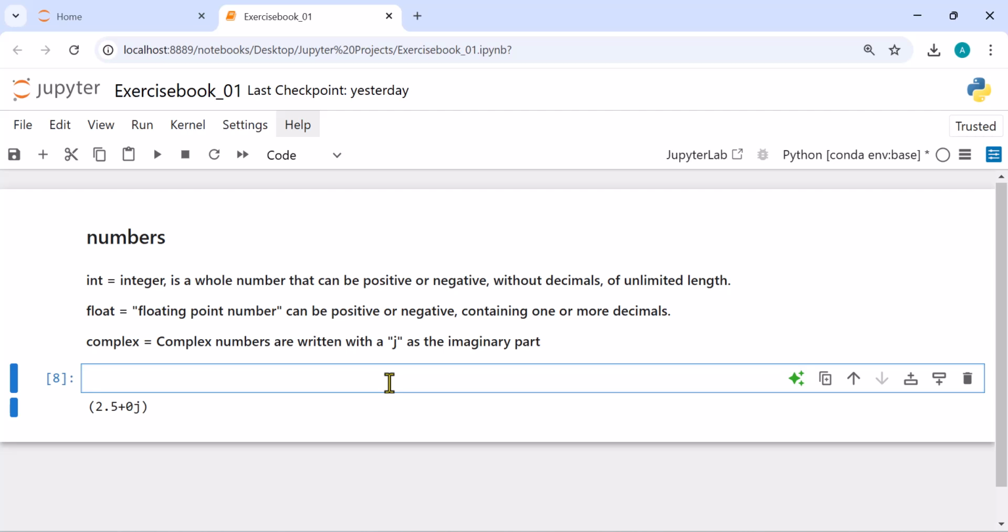Hello learner, in this video we will discuss numbers, casting, string and boolean. So the numbers are three types in Python programming: integer, float and complex. Now we will discuss them one by one. We will discuss first integer, then float, and after that complex.